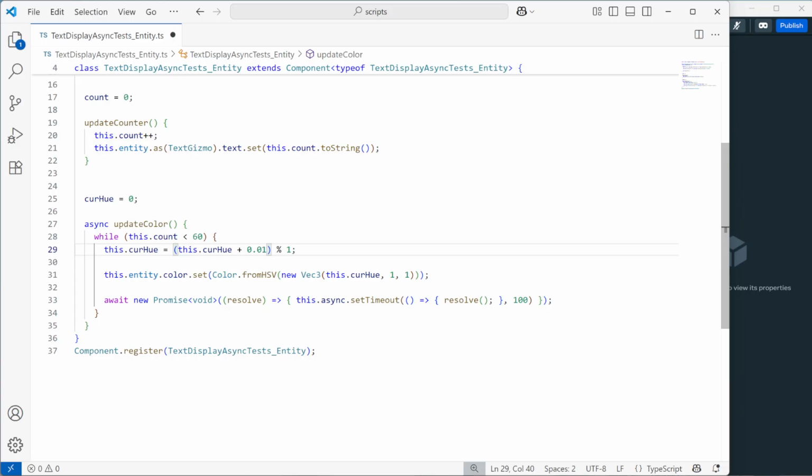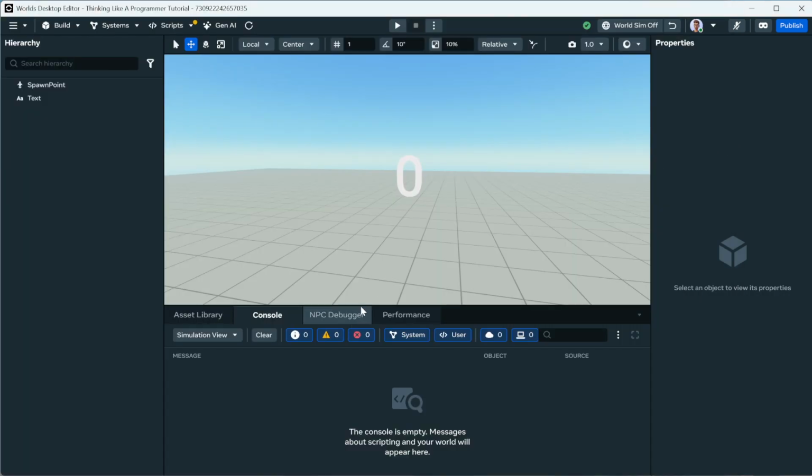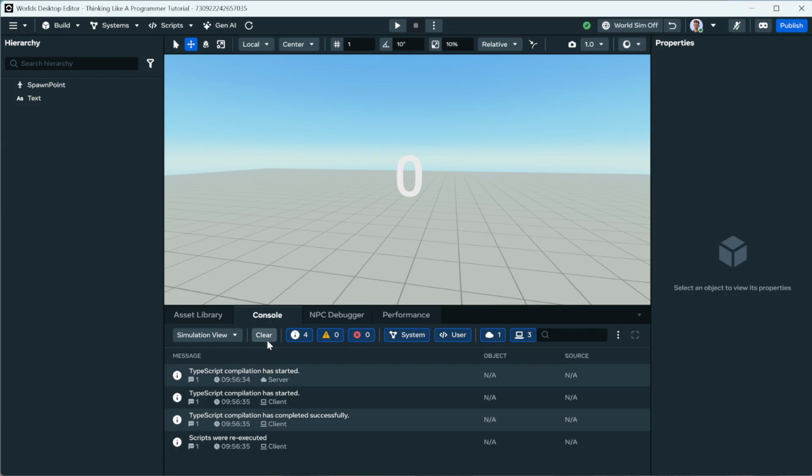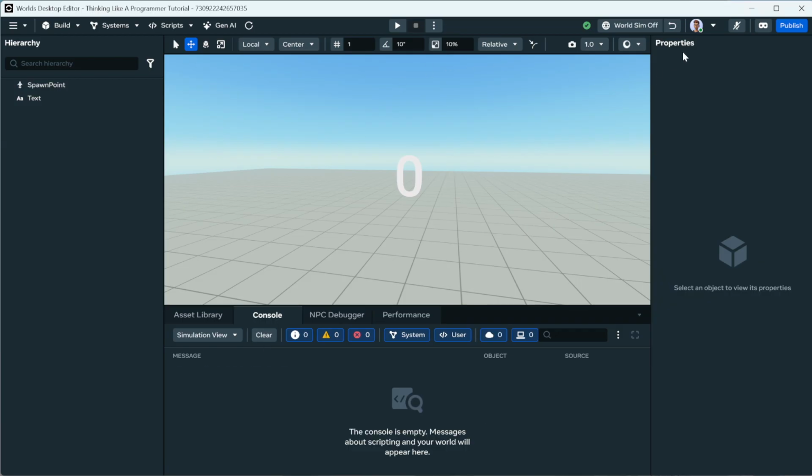So we want to change this to maybe 100 steps, so 0.01, which means every 5 seconds we'll run through the whole color spectrum. And world simulation on. There we go. That's a lot smoother. It's definitely not perfect, and we can make that better, but that's pretty cool.